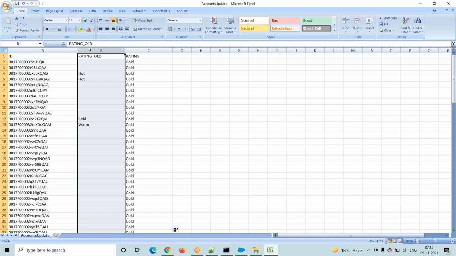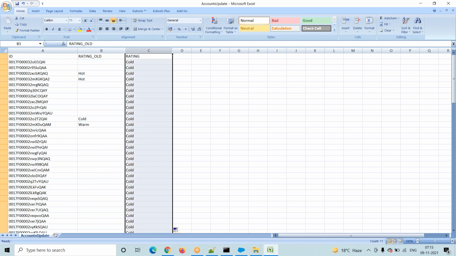Once we export the data, we will get a file. Go to that particular file. Whatever column you are trying to update, don't make any changes on that column. You have to create an exact duplicate copy of that particular column. In this new column, you will perform your changes.